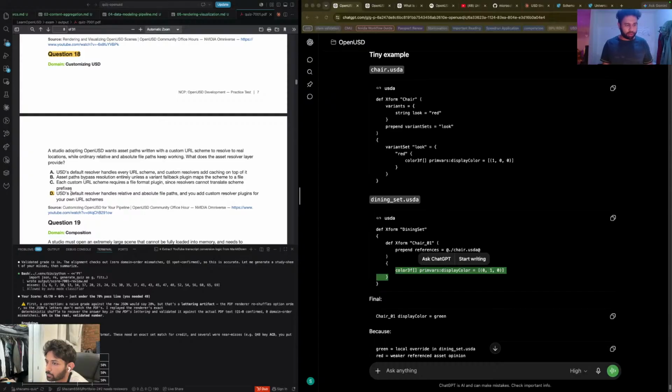A studio adopting OpenUSD wants asset paths written with a custom URL schema to resolve to real locations while ordinary relative and absolute file paths keep working. What does the asset resolver layer provide? Is it D? USD's default resolver handles relative and absolute file paths, and you add custom resolver plugins for your own URL schemas. Oh, nice.